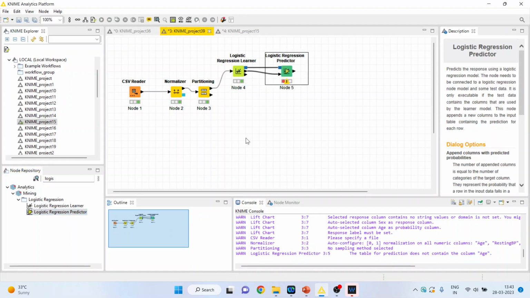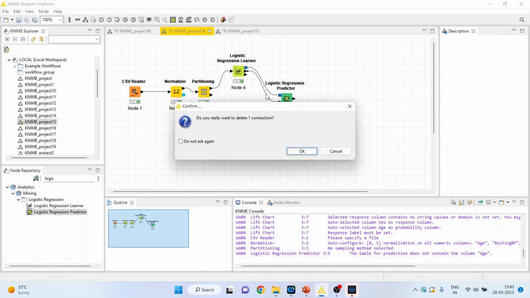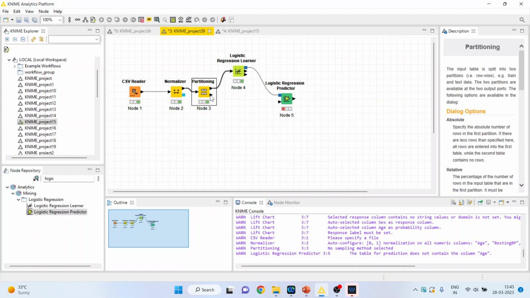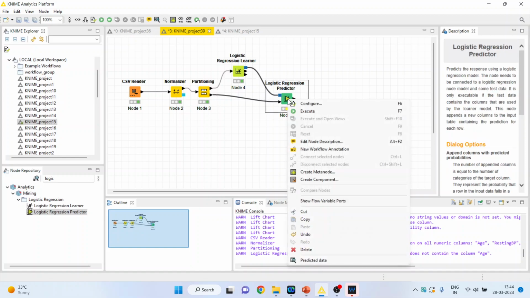Again, I will click on logistic regression predictor. I'll disconnect this from here and connect the partition with the logistic regression predictor. So this 20% testing data will enter into the logistic regression predictor, where it will borrow the model from the logistic regression learner, and on that basis, it will do the prediction for the remaining 20% data set.